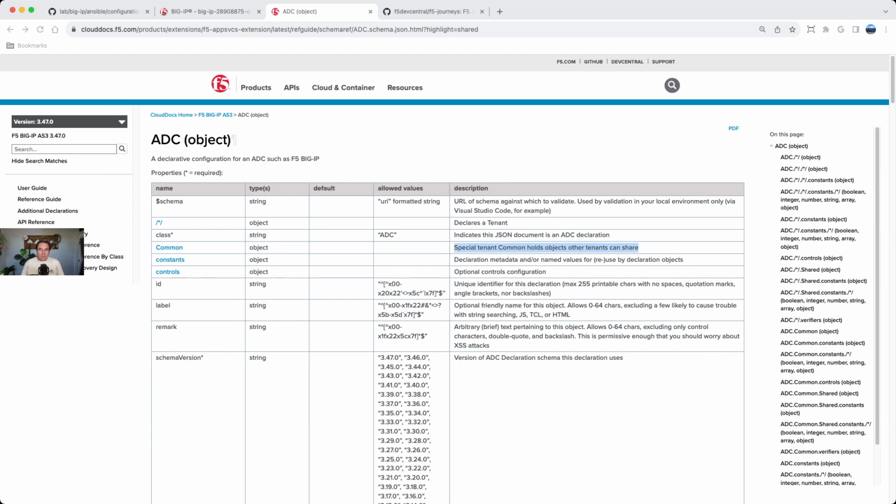If you're looking at the AS3 documentation, under the ADC object there's this common, and there's a special call out for a special tenant that holds objects other tenants can share. I think that's important because when you're looking at building reusable objects, you don't want to create them over and over again. When I create things like iRules or even certain pools, resources, traffic policies, all of those things potentially could be a reusable object. And I don't want to have to create them and create that technical debt if I do it in each one of my services.